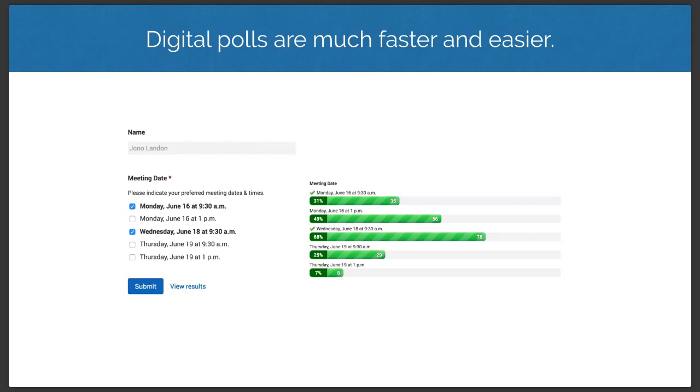And then it makes collecting the information easy. Let's say you're voting on when the next meeting should be. Obviously Wednesday here is the winner, so you would go with Wednesday, and everybody could see the results. It's just a great, democratic and easy thing to do.